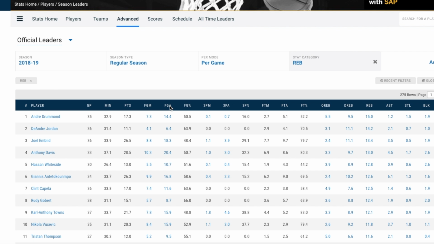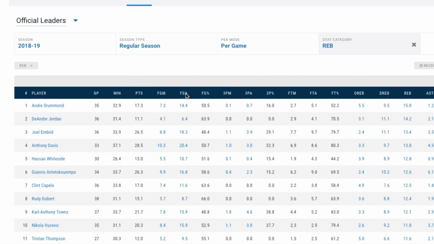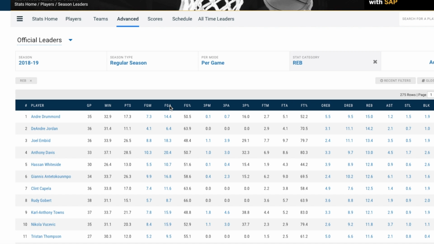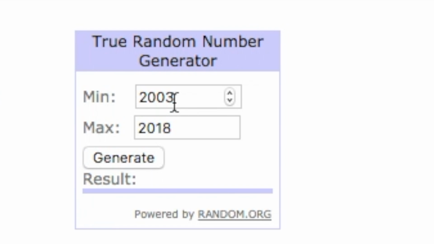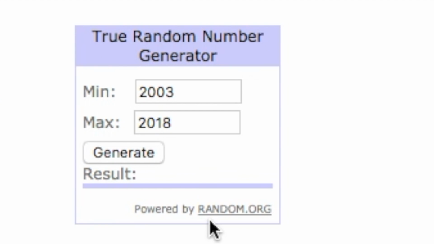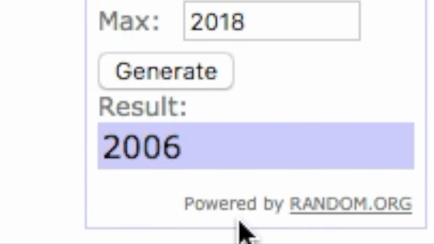And as you see in the front of your screen, we are at NBA.com, the stats page, because today we're just gonna do something simple for our first squad builder of 2019. We're gonna do NBA stats leaders, alright? But we're not just gonna do from this season. I went all the way back to 2003. As you see here, we're on random number generator. We have 03 to 2018. We're gonna generate that. Say we get like 2006.